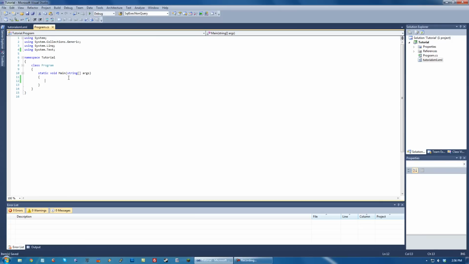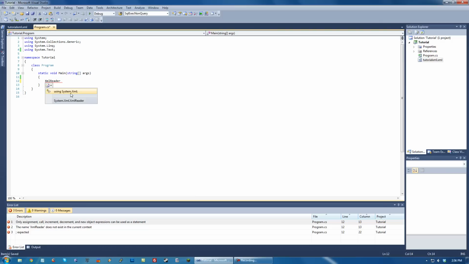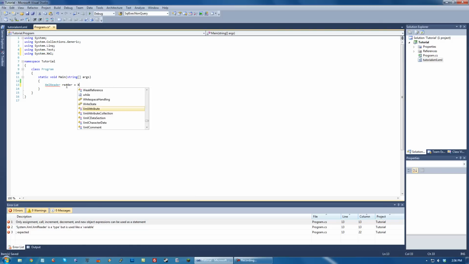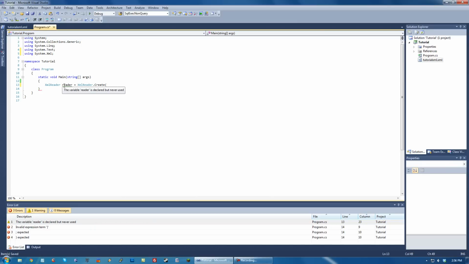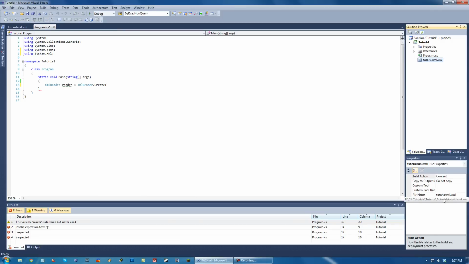In order to start reading, the first thing you're going to need is what's known as an XML reader. And in order to use XML reader, you have to import using System.Xml. So go ahead and put that in there so it shows up. And let's name it something like reader. In order to create it, we have to do XmlReader.Create, and then we have to give it the path. It can also be a URL to the XML file. We're just going to go ahead and grab it from here.